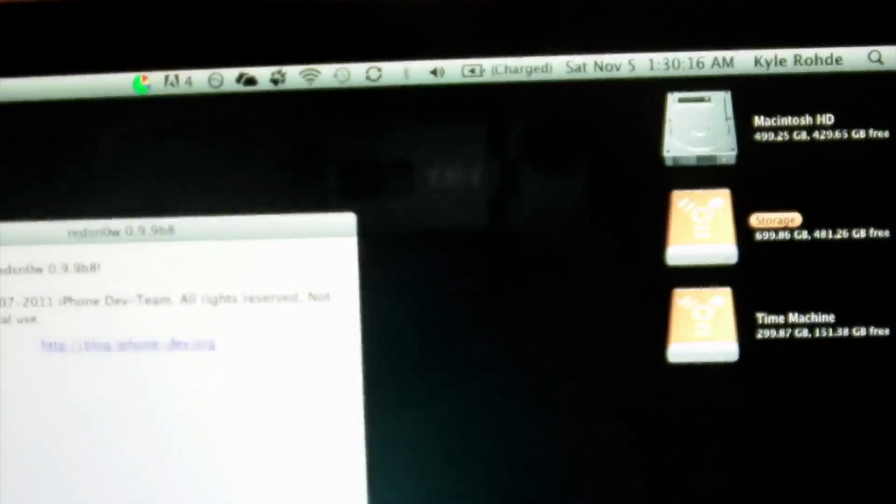And I'm not exactly sure how this video is going to turn out because it's actually 1:30 in the morning right now. But I actually just restored my iPod and I want to get this jailbreak tutorial done so I can use my iPod as a jailbroken iPod for the night.